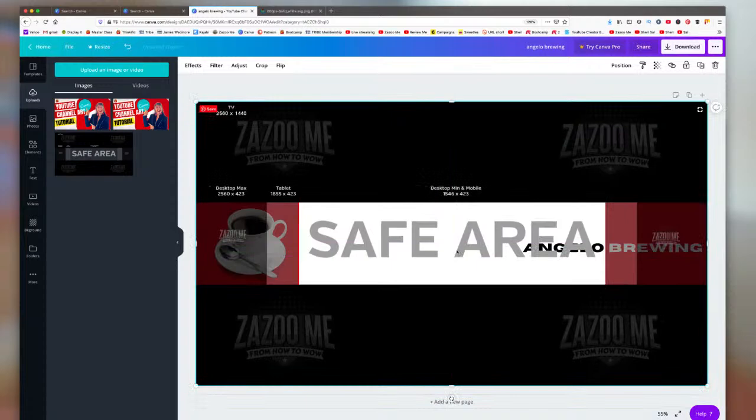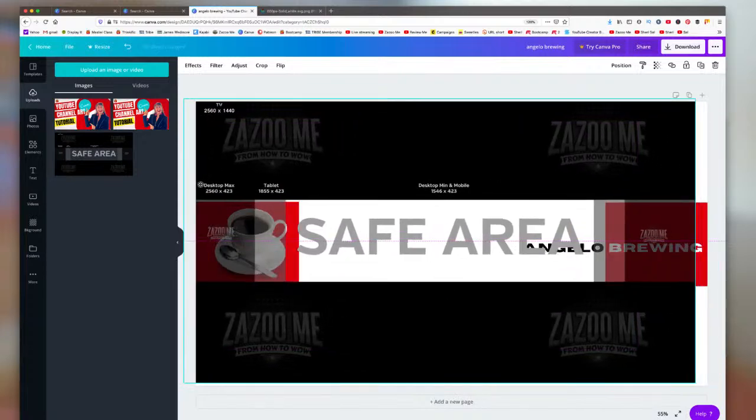is the perfect size now for whatever you put directly in the center for mobile. And then the grayed out area here, the lighter area here, this is what you see on a tablet or an iPad. And the darker color on either side is what you see on the desktop.